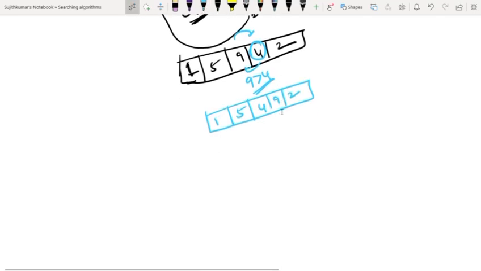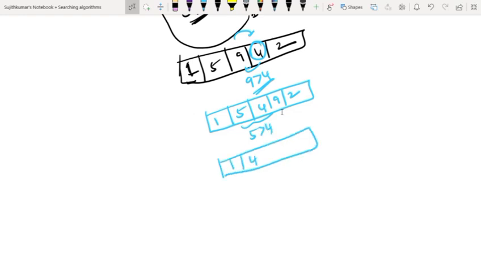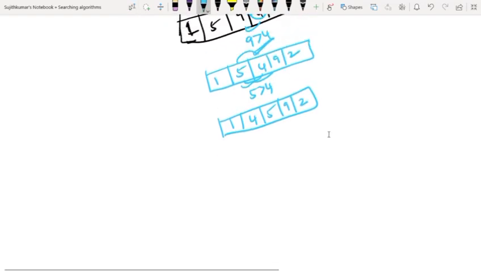And again I have to perform swapping. If I do that, I'll say 5 is greater than 4, so perform swapping there. So 1 4 5 9 and 2, swap 5 and 4. All right, so 1 4 5 9 2. Again I will say 1 is lesser than 4, so there is no need to perform any swapping, these are sorted, right? And that's it. Let me go for the next element.